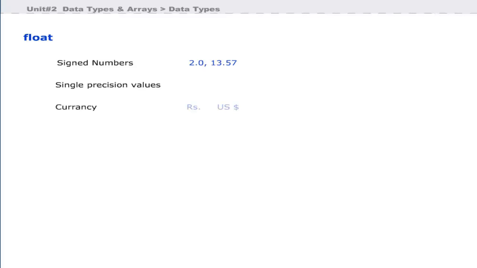First floating point data type is float. Float is used to hold signed numbers with fractional part, for example 2.0 and 13.57. It specifies a single precision value. Single precision values consume less space on machine and are faster than double precision values. Float becomes imprecise when the number is very small or very large. Float variables are used when you are using fractional numbers but do not need a high degree of accuracy. For example, float is useful when you are representing currency like Pak rupees and US dollars. Float variables can be used for tax and pay calculations.